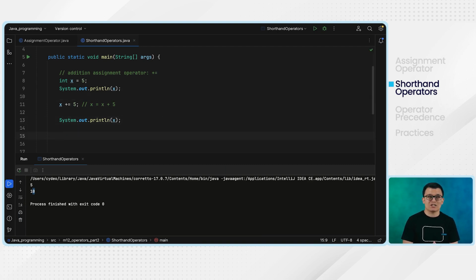And the subtraction assignment operator is the opposite of the addition assignment operator. The addition assignment operator you can use for increasing the value of the variable operand, and the subtraction assignment operator you can use for reducing the value of the variable operand. So let's also give an example with the subtraction assignment operator.